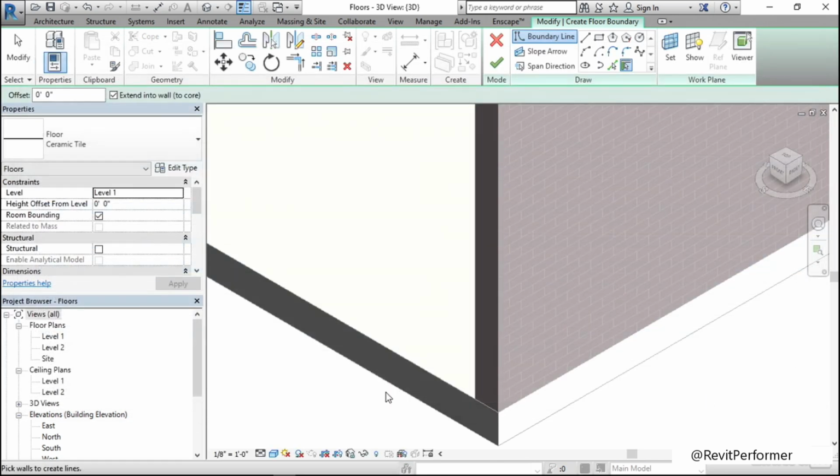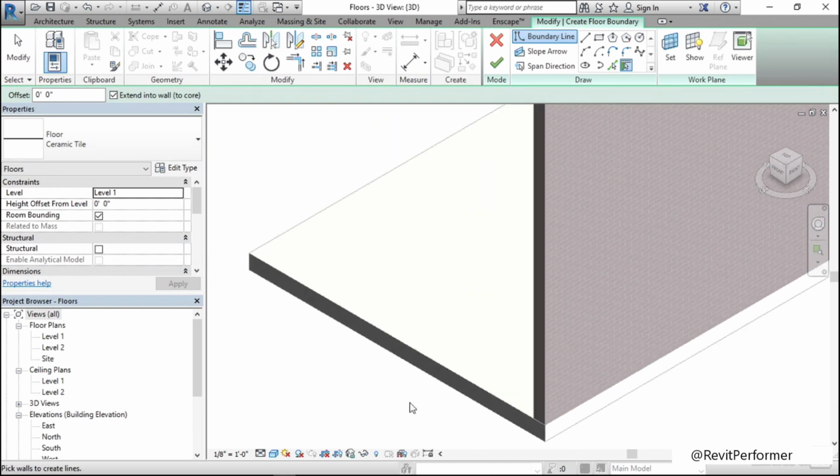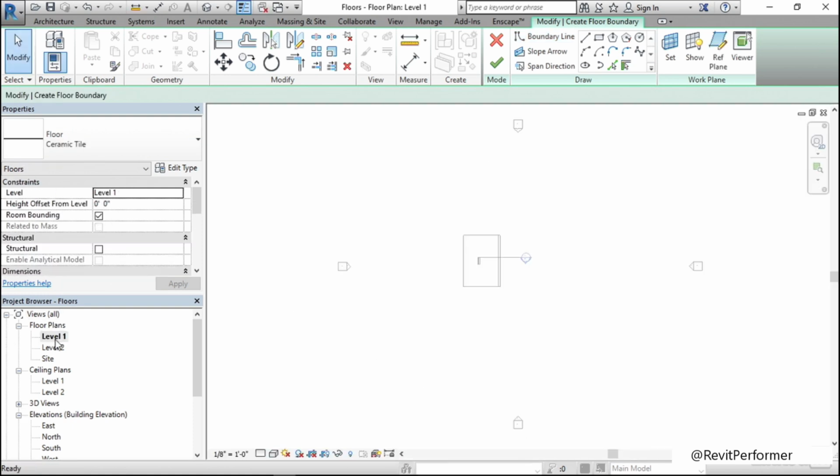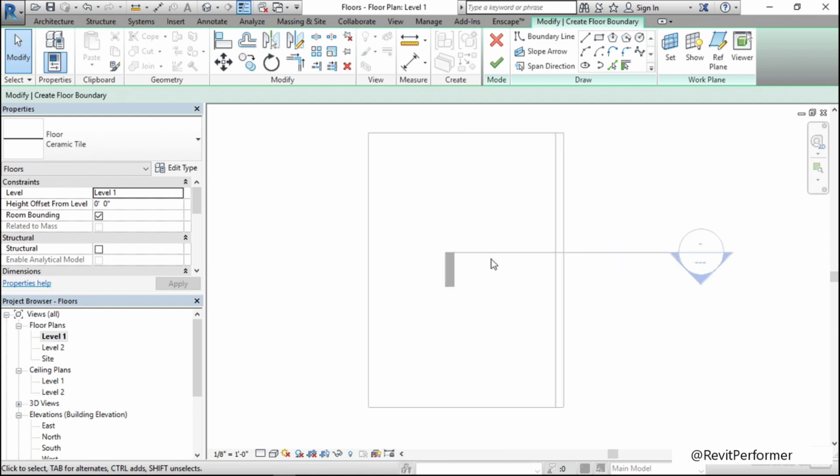Click on OK again. Right now we can see that we're still going through the process of drawing a floor because we were in the floor command. So to accomplish that task, let's go to a floor plan view, double click on level 1, zoom in, then use the rectangle tool.